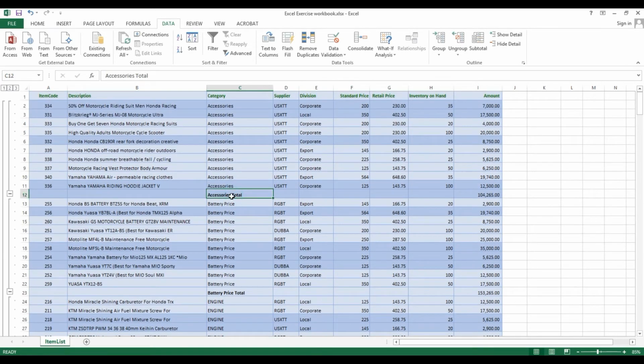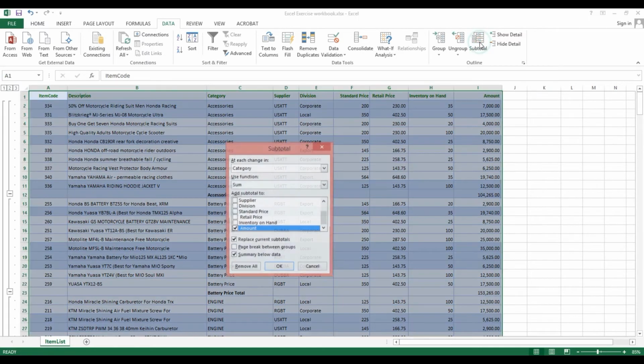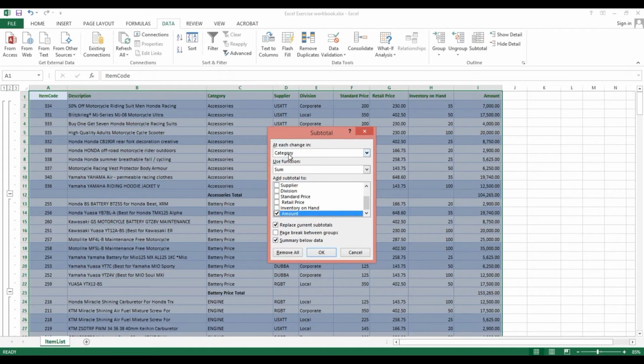Now we need to calculate also how many items by category. So manually, 1, 2, 3, 4, 5, 6, 7, 8, 9, 10. Now we will use the subtotal. Again, just click this one. Here we will keep as is because we will calculate the category, total items by category.